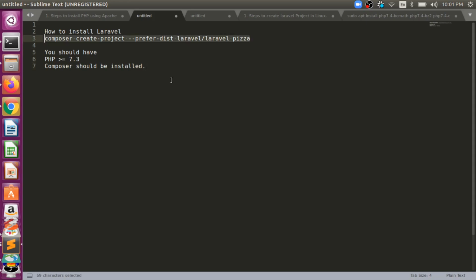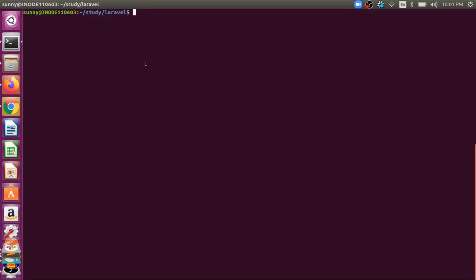I will copy this command. Basically, composer is the command, then create-project, then prefer-dist, then the distribution's name Laravel, then the project name. I am trying to create a pizza application. I am in a blank folder called Laravel. I will hit the command here and it will start creating a Laravel project.